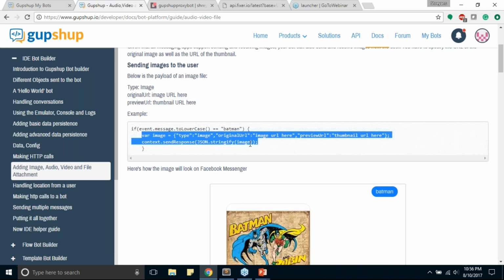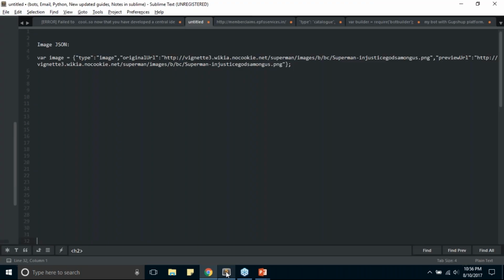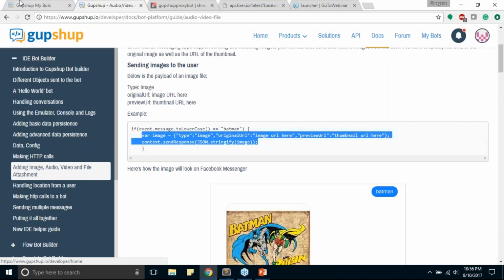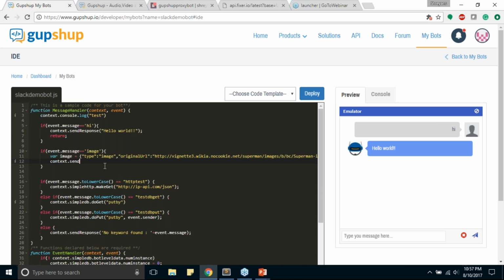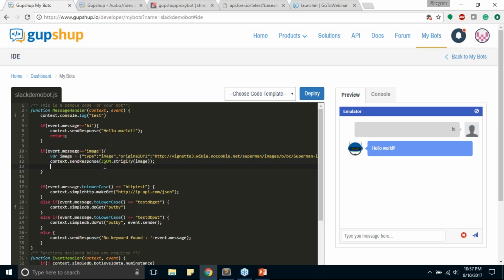This doesn't have the image URL, so I already have the image URL with me. So I'm just going to copy this JSON here, and I'm just going to put it here, and I'm just going to send this to the user. Send response. And for this to work, I have to do stringify and image and a return statement. Yeah, and let's go ahead and deploy this.